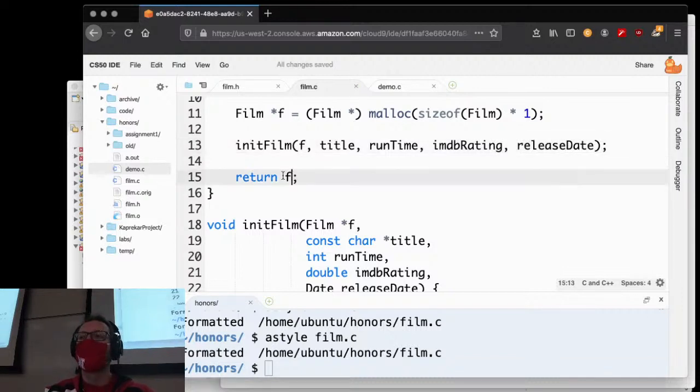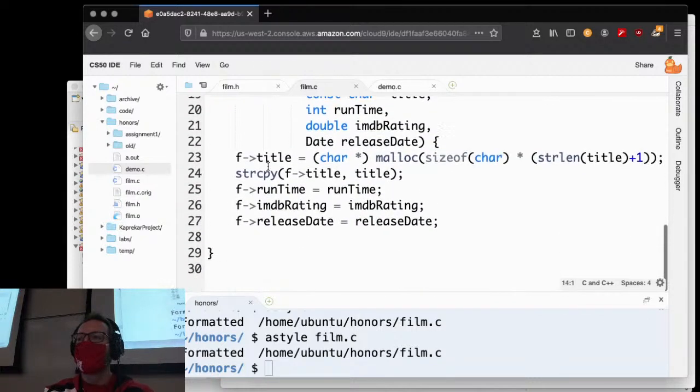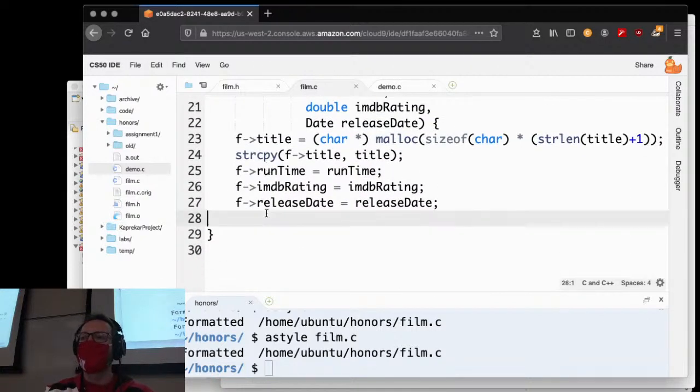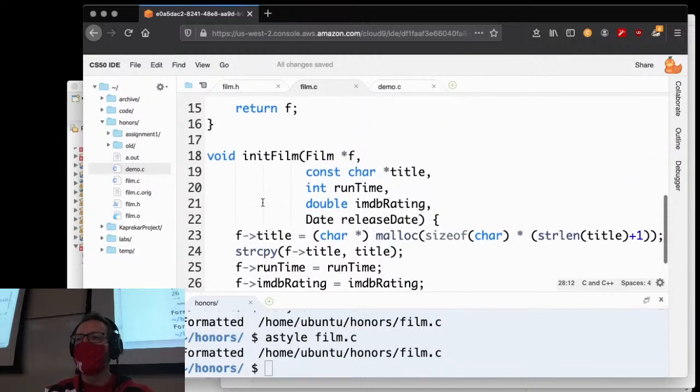All right, runtime, IMDb rating, and release date. Okay, and then return F. Now I'm not repeating myself. And of course, this is a void function. I could return immediately here, right?